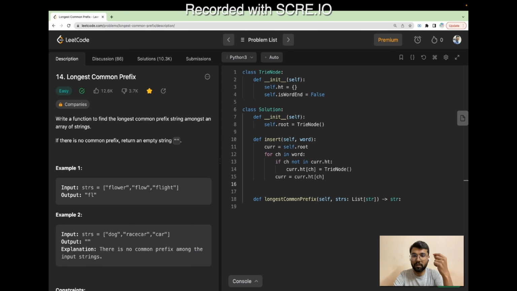And after inserting the whole word, our current will point to the last character. For that, just mark a boolean variable, it is a word end. So current.is_word_end. So these are the two important functions: creating the root node for a trie and the insert function. We are inserting strings into the trie.